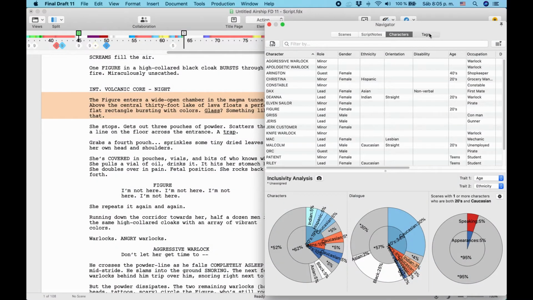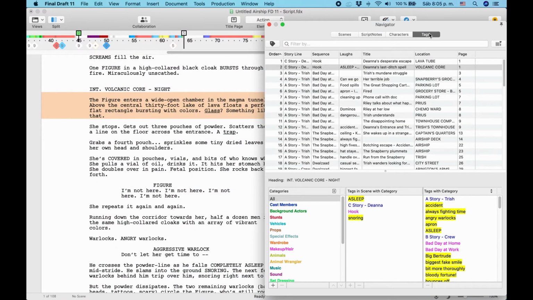Final Draft lets you apply tags to certain objects, characters or whatever it might be, words basically, in your script. The reason behind this is that you can track those objects and their relation to another object in the production process. But it can also be used to track things in the story while you're writing. So let's have a look at how it works.